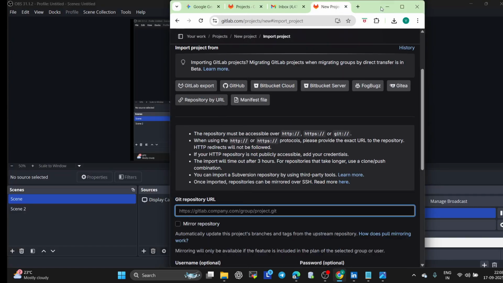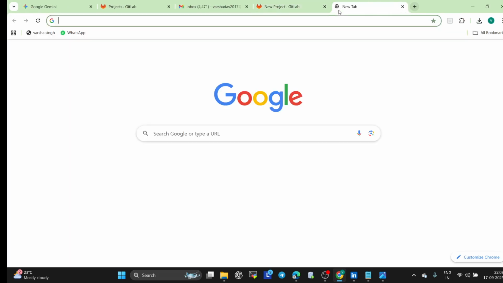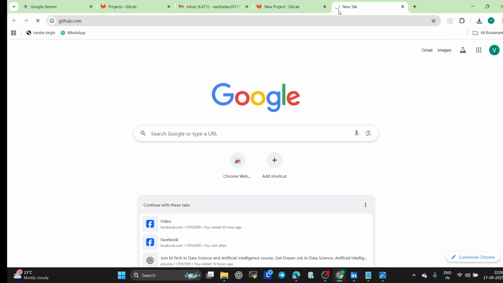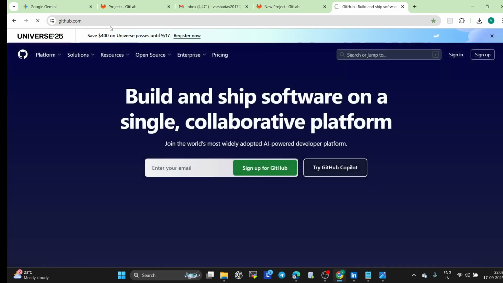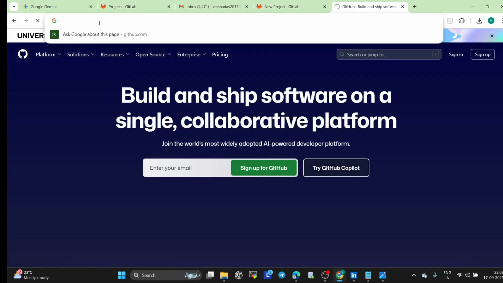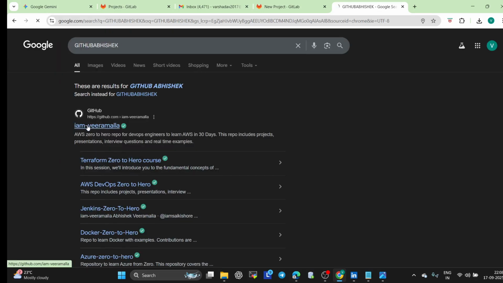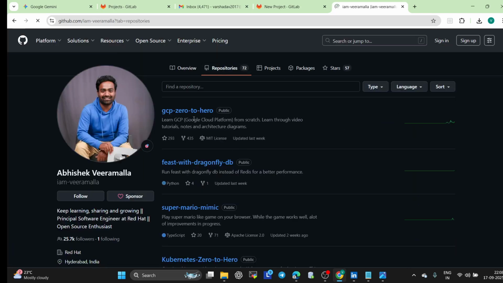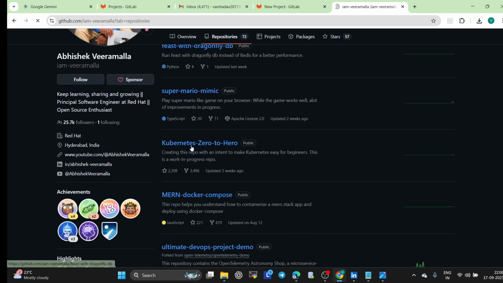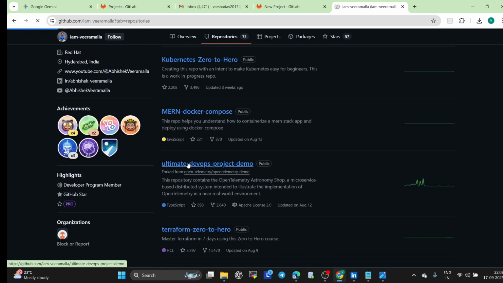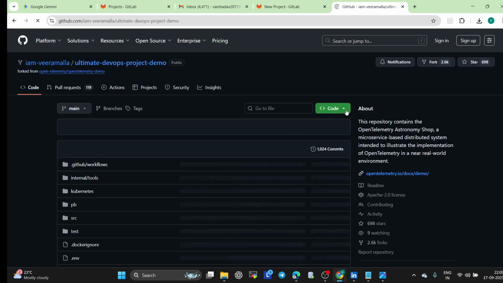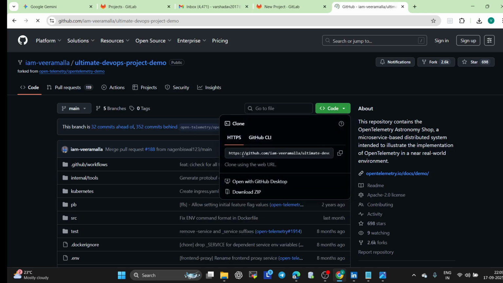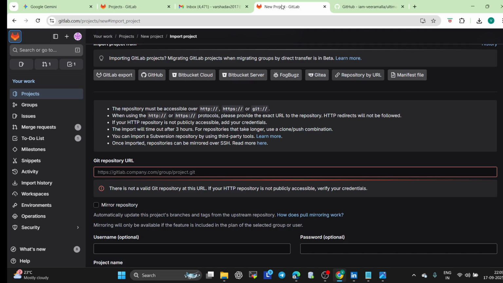And here, from wherever you want to create that repository, for example, I just want GitHub. Anyone we can take. I'm just taking a repository. I just want one repo. I have to click here, copy it, come to your Git repository, and here we have to paste it.